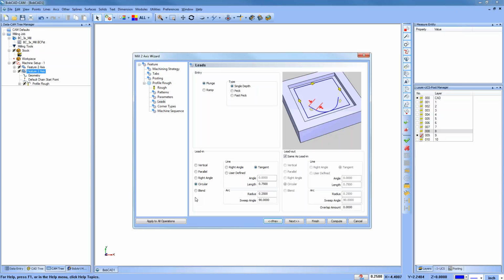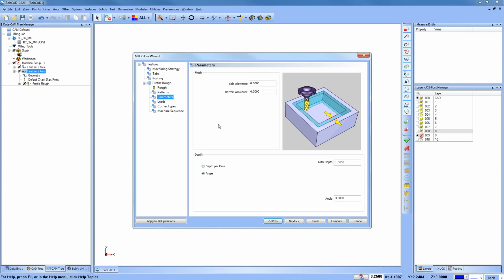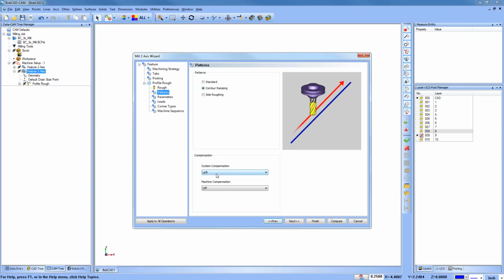Otherwise, you're going to get an error or an alarm on the control. Some of the ways that people will bypass that, because sometimes you don't have room for a very large lead-in, Larry, is you'll let BobCAD offset for the cutter. So half the cutter is already offset, and then you'll use machine comp as really more of a wear comp.